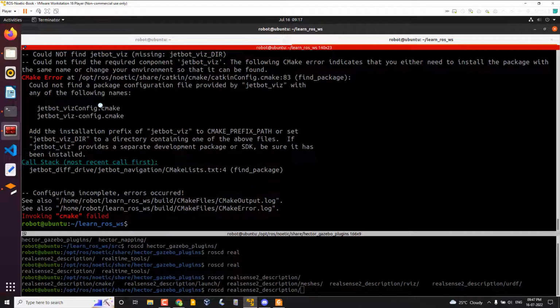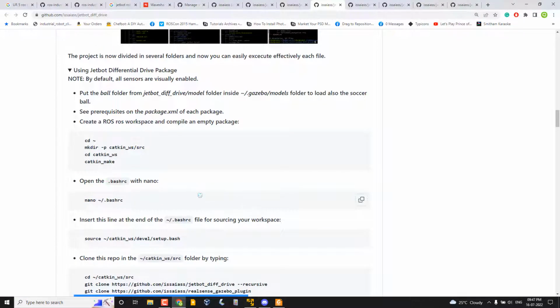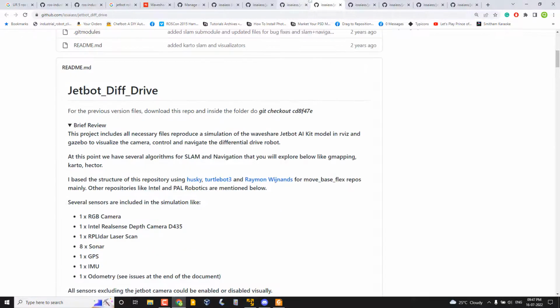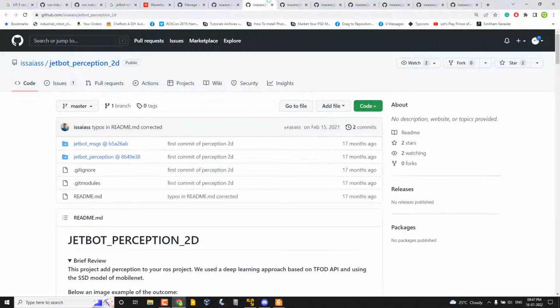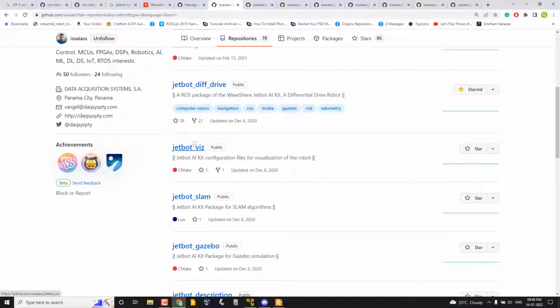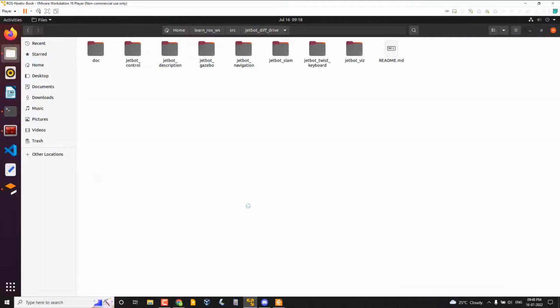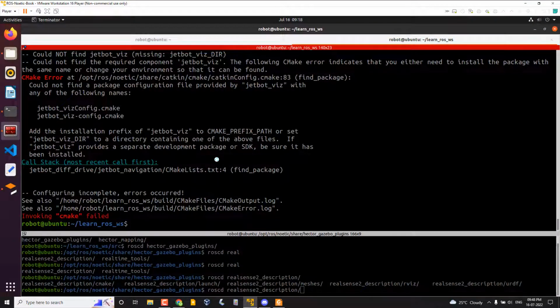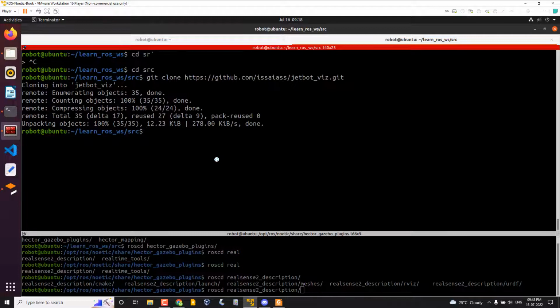Okay, jetbot.vis.config. So there is another package missing, that is jetbot.vis. Let me check that is available or not. Yeah, this one. So let me clone this package as well into the src. Okay, done. Now doing the Catkin make.